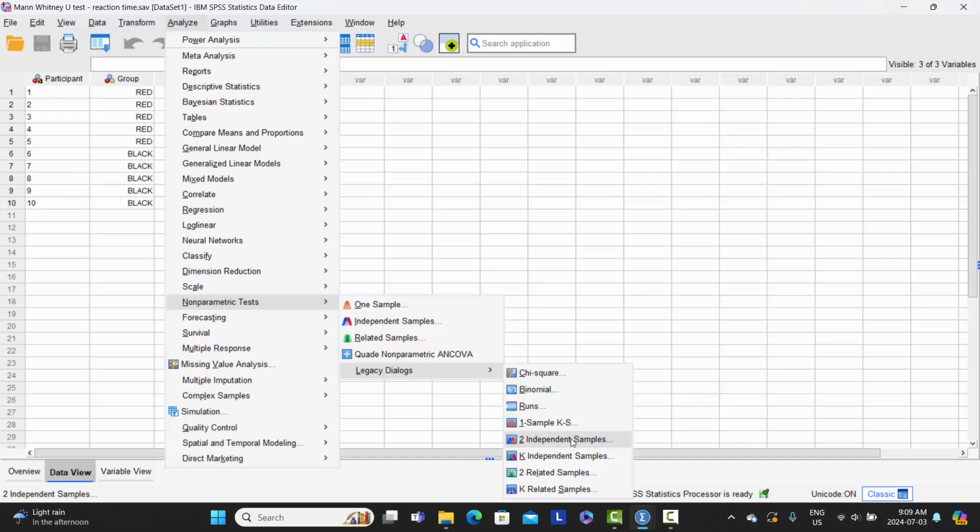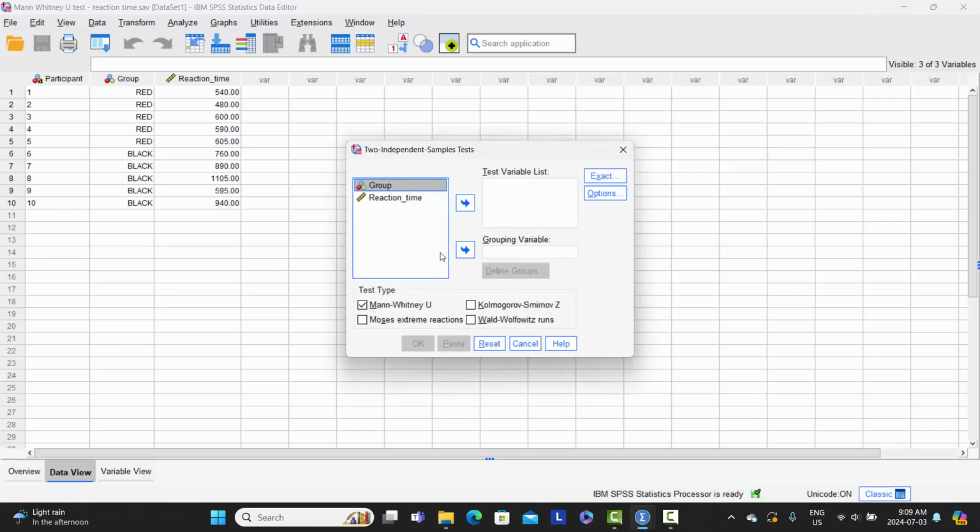So remember, these are 2 separate groups of completely different individuals. So I click 2 independent samples to set this up. Now here is where I define my test variable. So my outcome variable is reaction time, and I just move that over. The grouping variable, as you can see here by group, I'm going to pull this over, but in SPSS I need to define those groups.